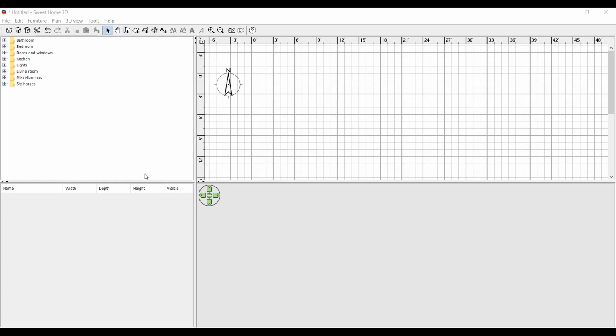Okay, as you see, this software includes four main sections. The models section, which after modeling we will use for decorating purposes, and the tools section, which we will use in order to create walls, rooms, and floors. And in this section we will create a 2D plan of a house. And this section is for 3D preview.